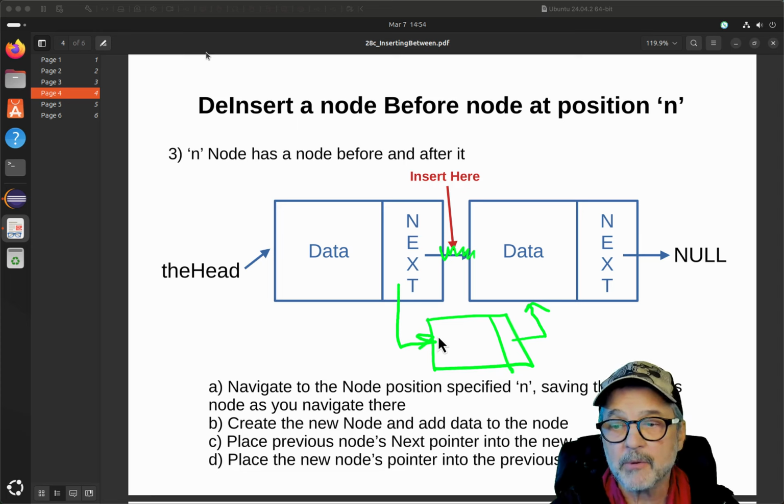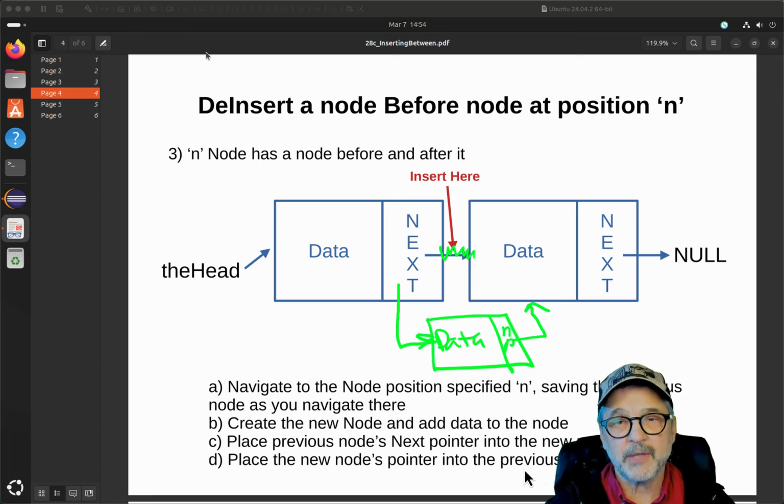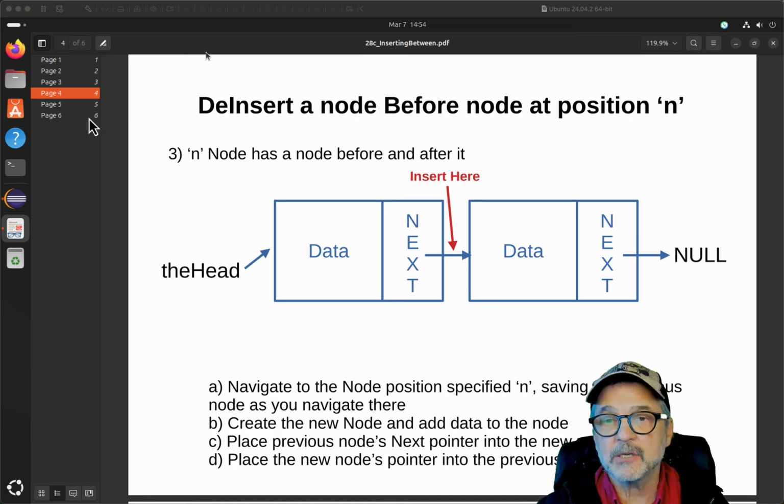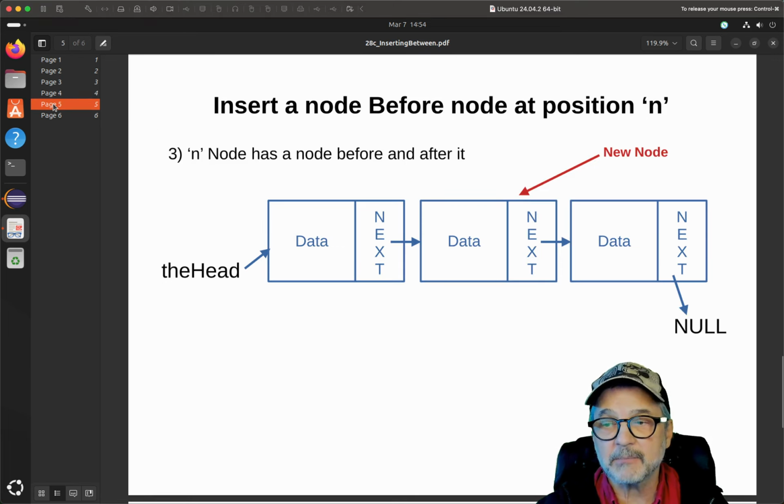And you always want to remember that we also have to put the data in the new node and your next pointer. We have to put that in the new node as well. So that is the second condition. And what it looks like, it ends up looking like that. Our new node is in between those two nodes.